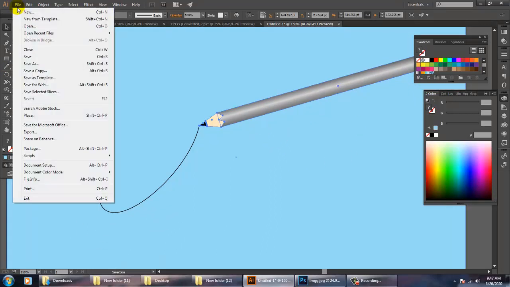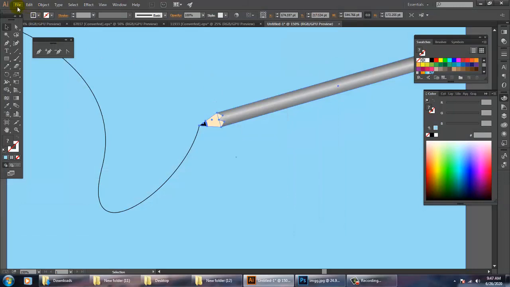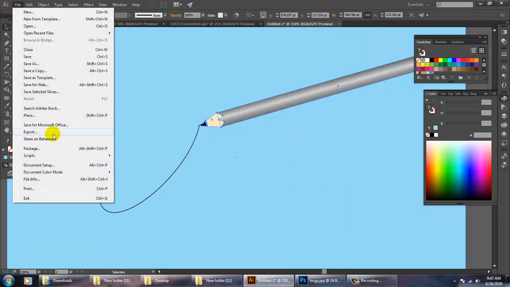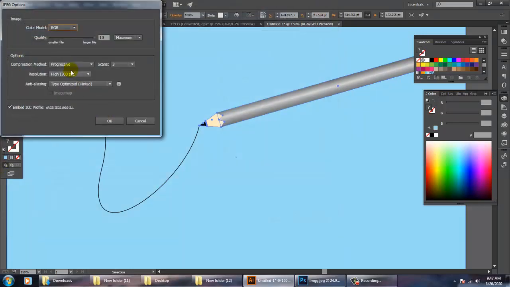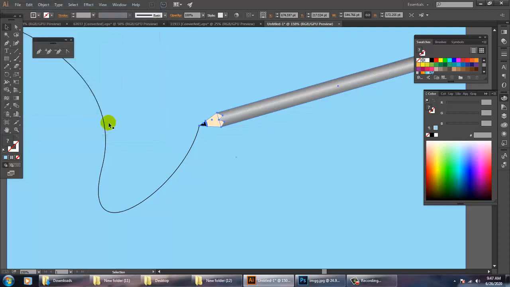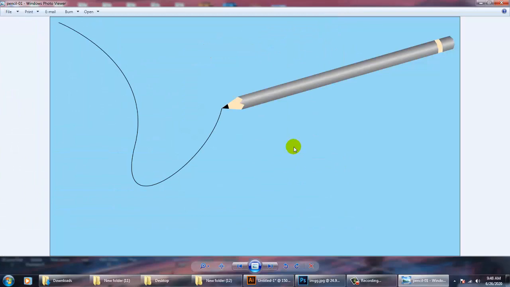So you can just go into file, save. You can save your file in Illustrator. If you want to save it in JPG, you can go into file, export in JPG, use artboards and pencil. Not going to print it, keep it as RGB, click OK. Resolution should be high and click OK. Once you click over here, your stuff is ready.